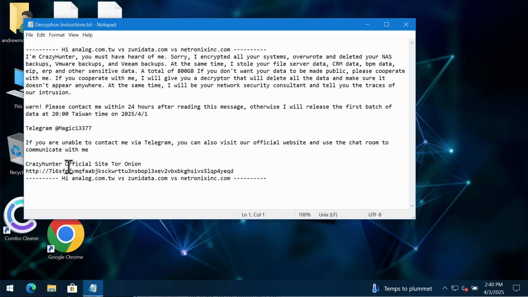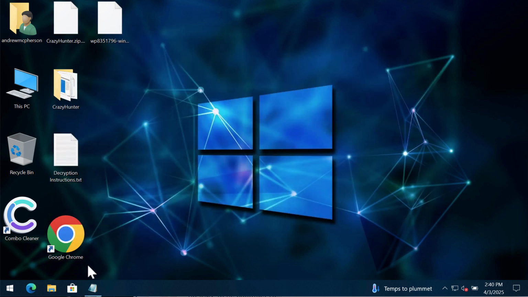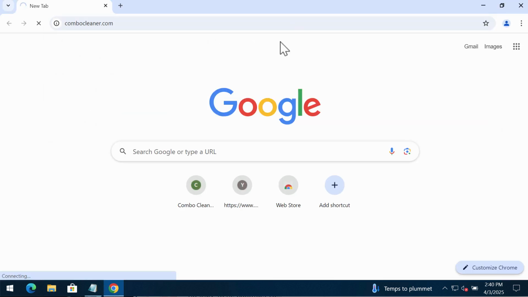The ransomware also reveals the ransom note, where it tells the victims to pay a special ransom, supposedly for file restoration. But paying the ransom is not a good idea. Don't waste your money. Don't pay the ransom. I recommend you remove the ransomware with Combo Cleaner.